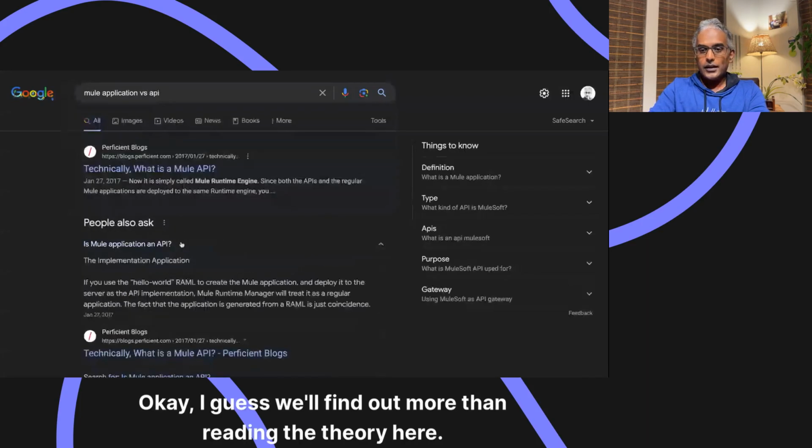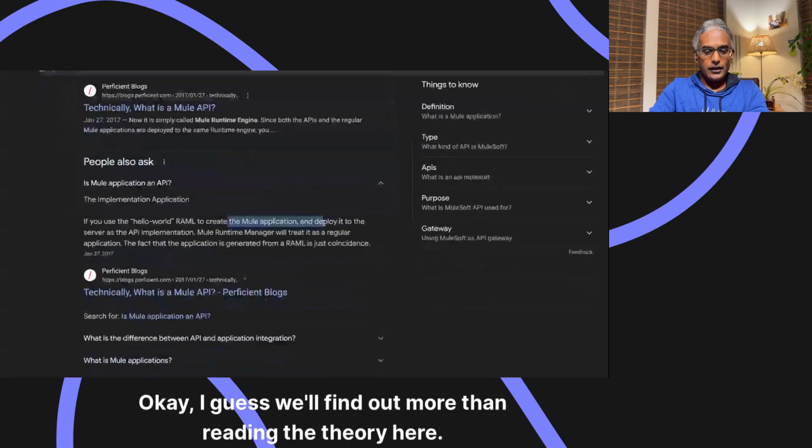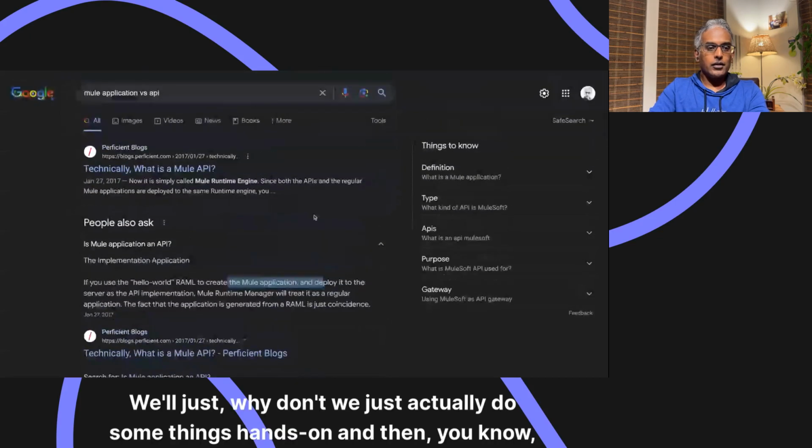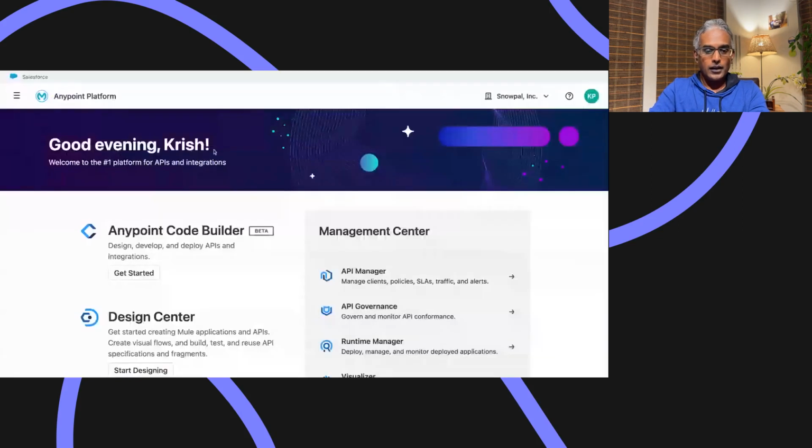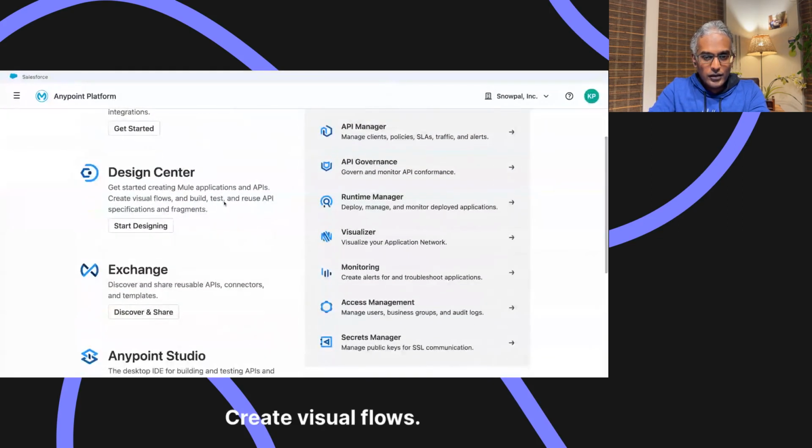Okay, I guess we'll find out more than reading the theory here. Why don't we just actually do some things hands on, and then give ourselves an opportunity to explore this, right? Create visual flows.